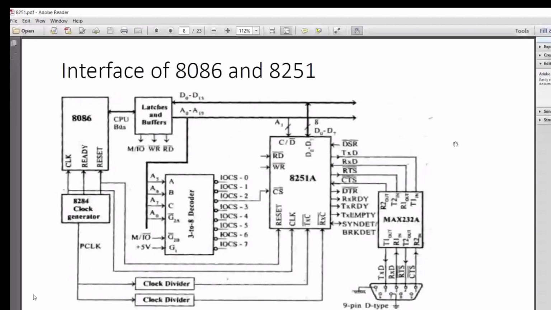Before that, this data set readiness will be checked. So data set ready is available. Next, with the request to send given as a low signal, data will be transmitted. And then clear to send is also to be received. It should also be checked. So before the data is transmitted, this clear to send should also come from the other end.